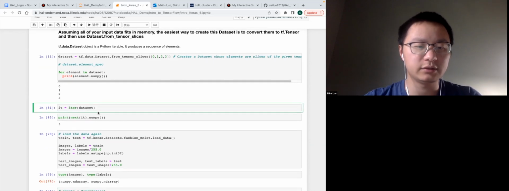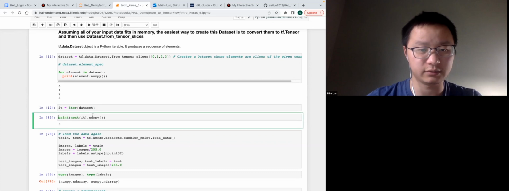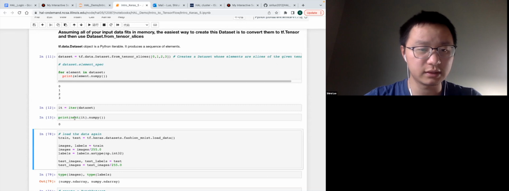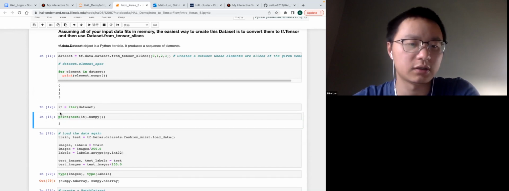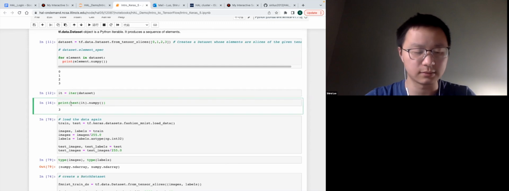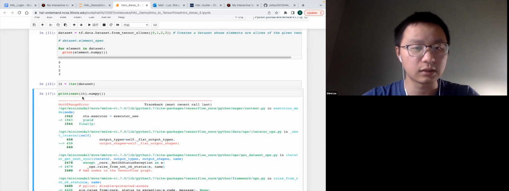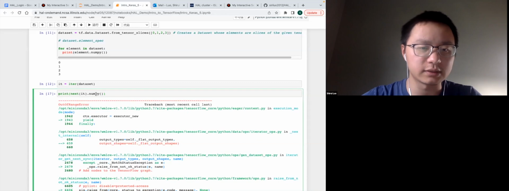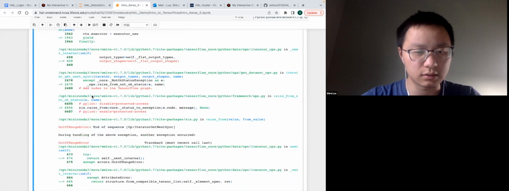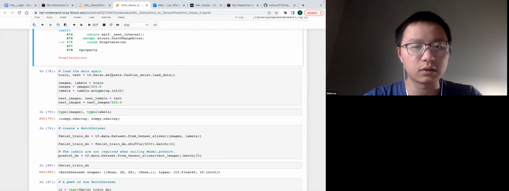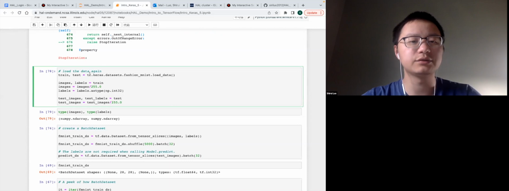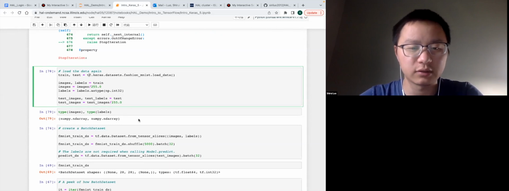You can also use iter, and if you call next, you can see that if I keep doing this, it goes through one by one until its end. It's ended, so that's why you see this error. Okay, so I just showed you how we can use from_tensor_slices.